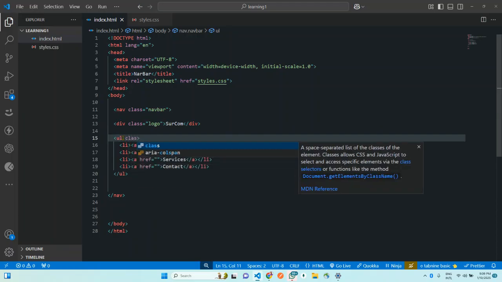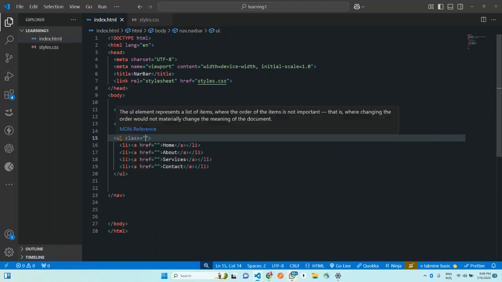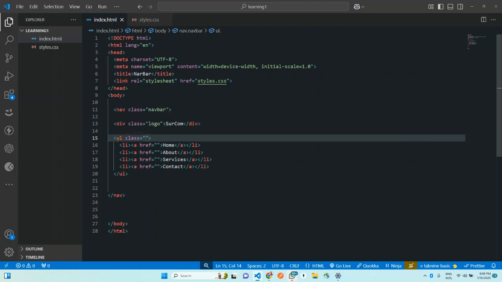Okay, so let me add a class here. Let's just continue. Let me add a class here. I don't want to call this view like that. I just want to add a class. I want to call it a nav link.